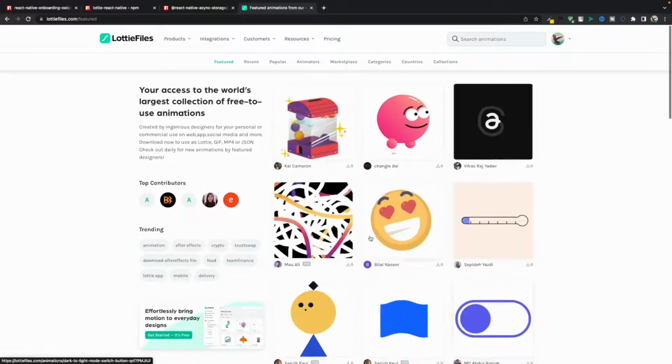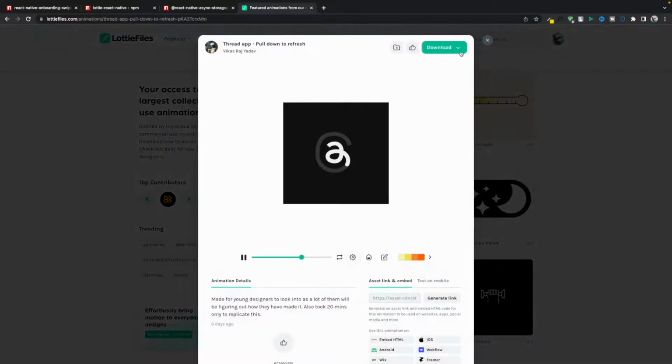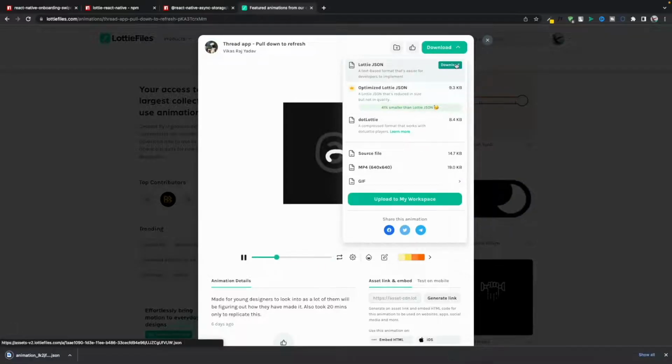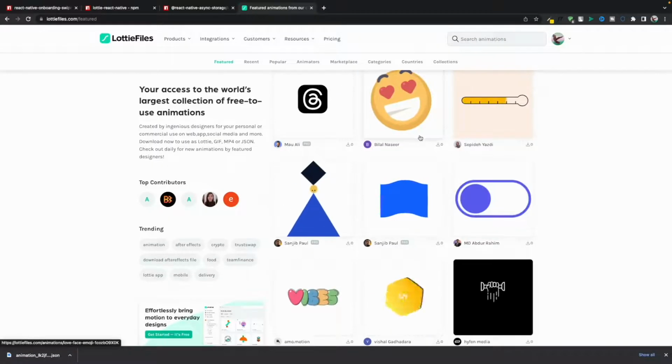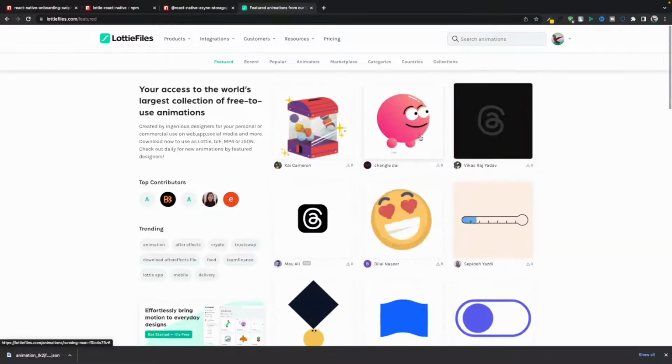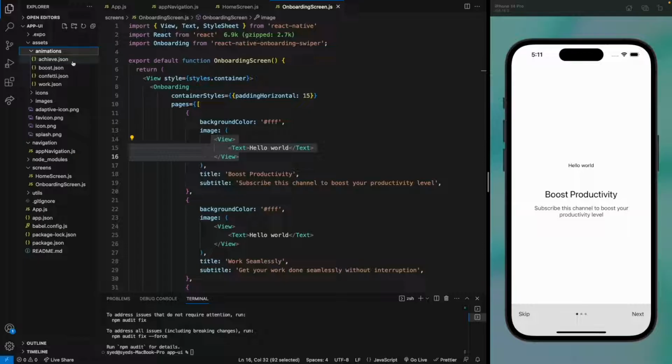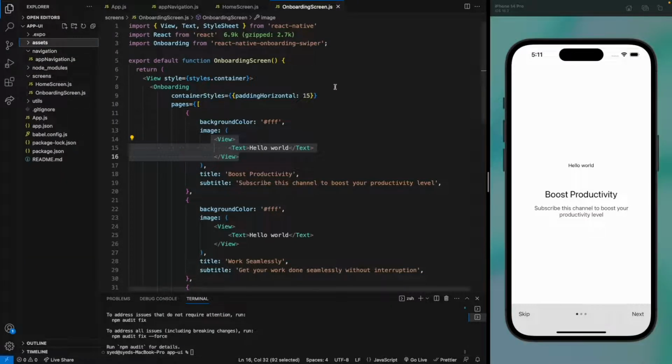Just click on any animation and this will open a pop-up, and you need to make sure you download the Lottie JSON file. And once you download that, you can use this JSON file to display this animation in your app. I've already downloaded some of these animations into my assets, so if I click on assets, you will see I've already added a folder for these animations, and we can use these animations in here.